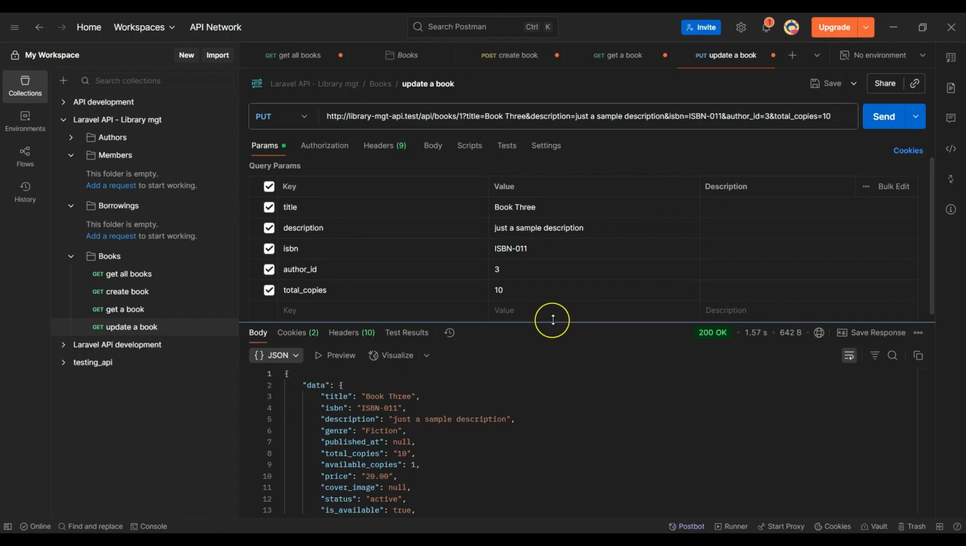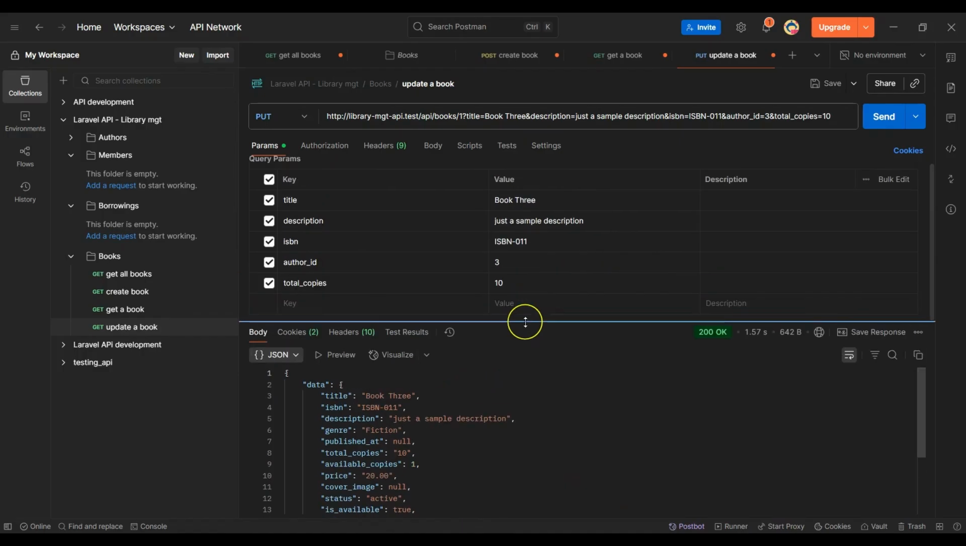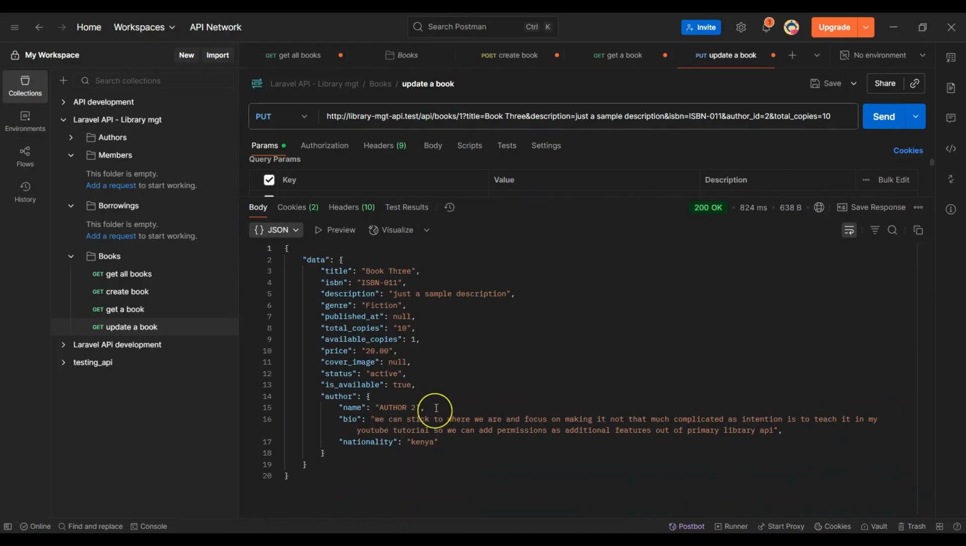And now you see the book has been updated. So now it is called book 3. And you can see the description. This is just a simple description. You can see the number of copies. And you can see the author now is author number 3. So you can just change that. For example, we can put this one, let's say, to author number 2, and you'll see that updating. You can see here author number 2, and the details have been updated successfully.